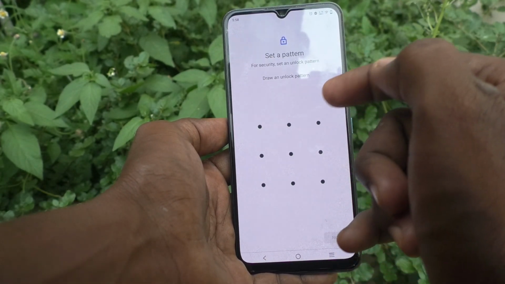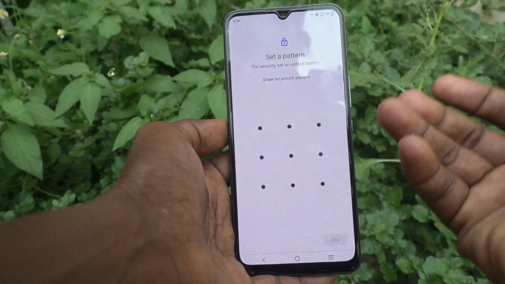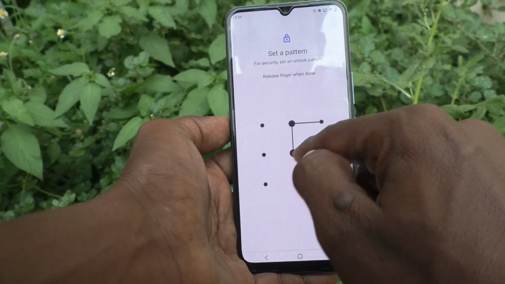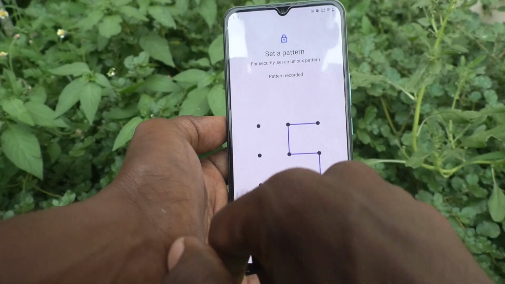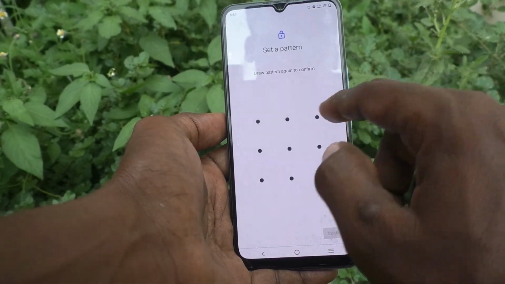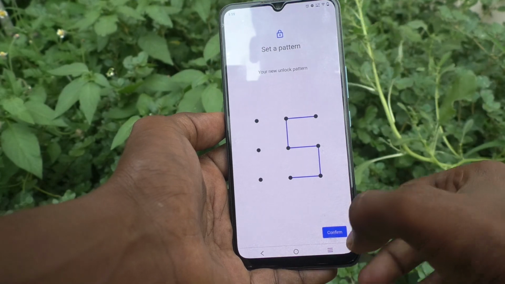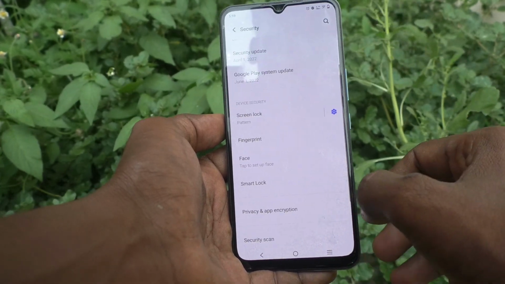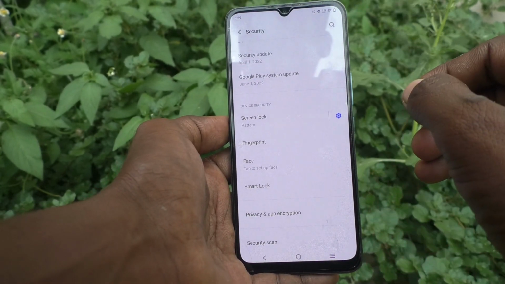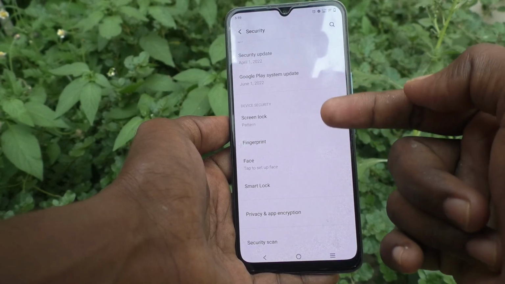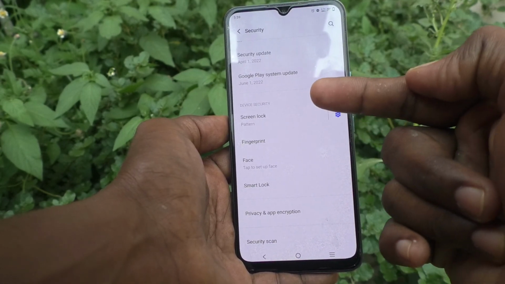one that you used previously. So here I used different one. Okay, and click on next. Again draw the same pattern to verify, click confirm, and hereafter the present pattern will be what I did now.